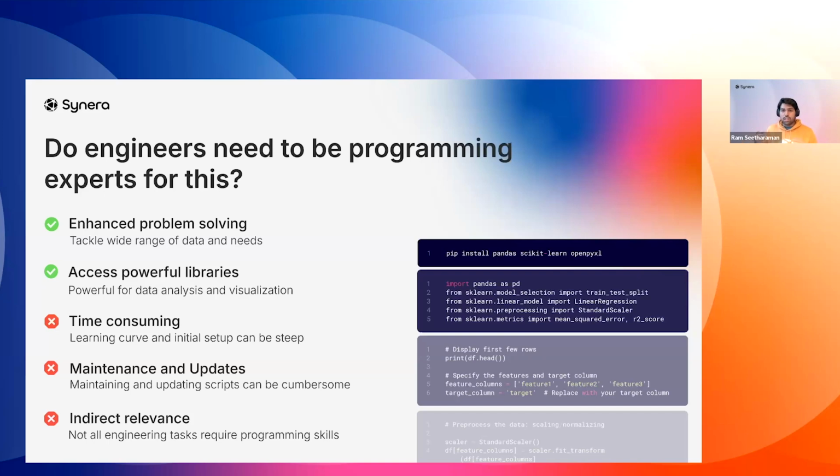And to be honest, not all engineering tasks require programming. They can automate a lot of it. Yes, they are still powerful, but we really have to think, is programming the only way?